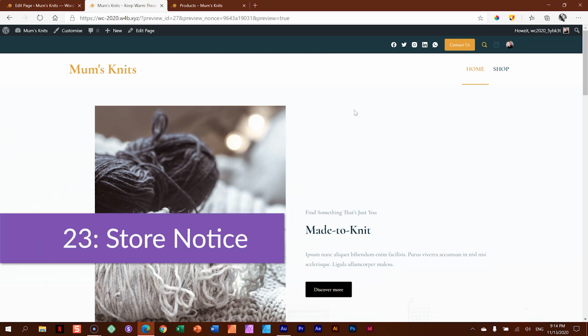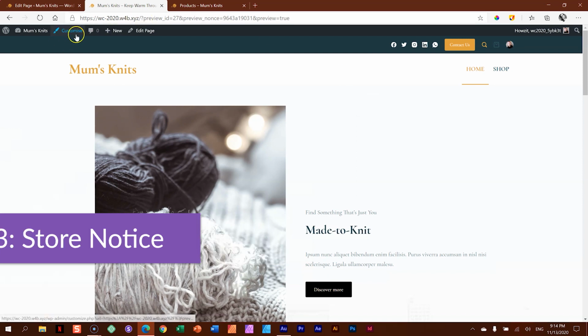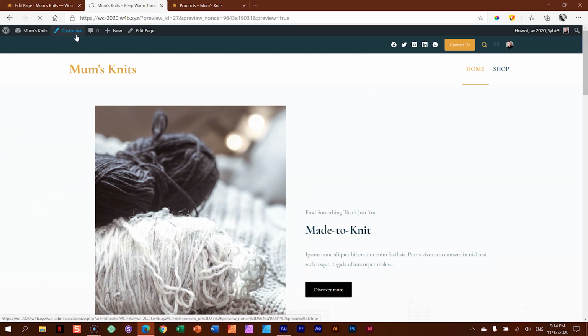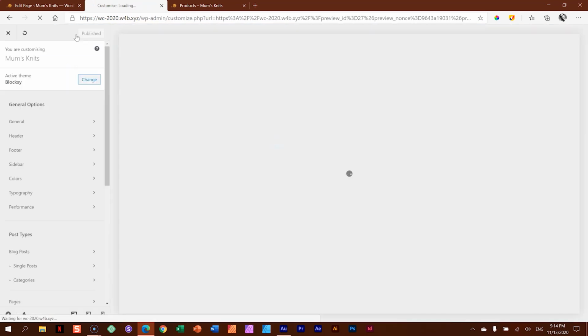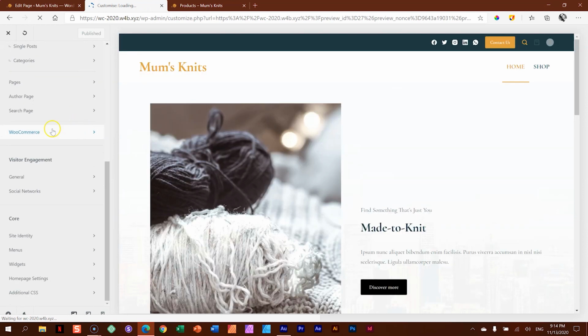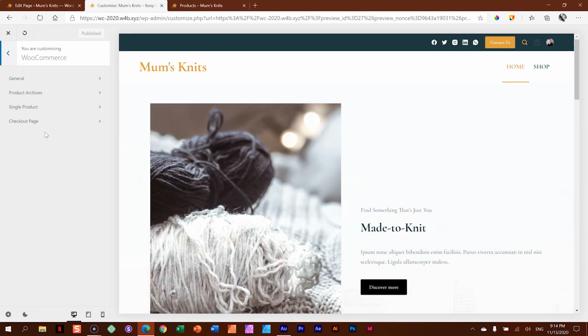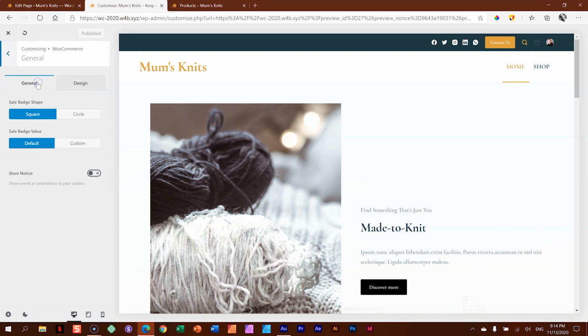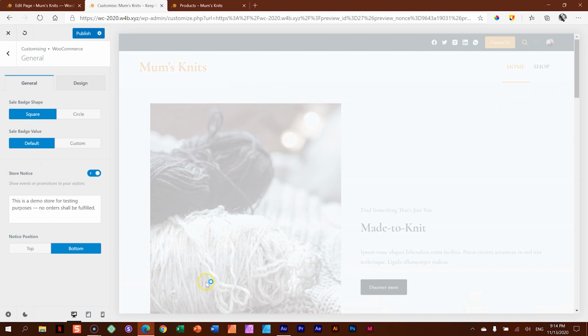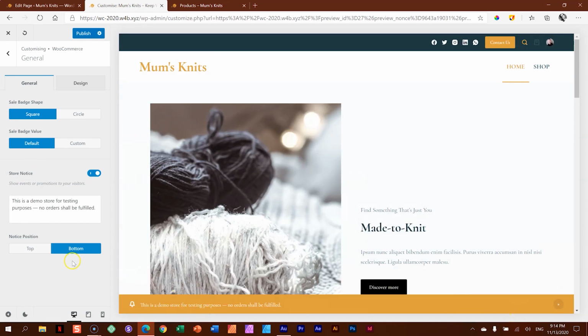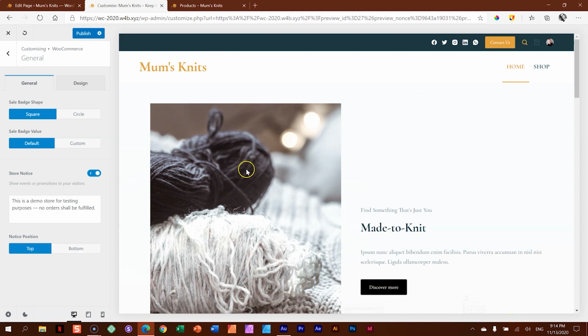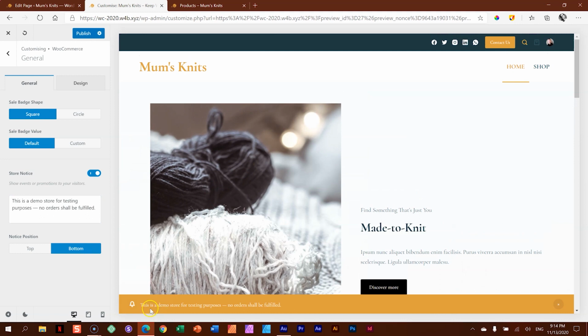Blocksy has a few other tricks up its sleeve. Let's go into the customizer and see what Blocksy can do for you and for me. Scroll down to WooCommerce again. And then we go to General and click on Store Notice. And that's going to add a bar that you can place at the bottom of your page like this one or at the top. And I don't see it at the top. Let's put it back at the bottom. And then over here, you can change the text over here.